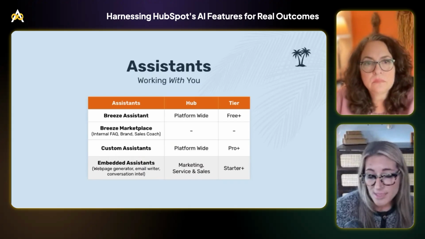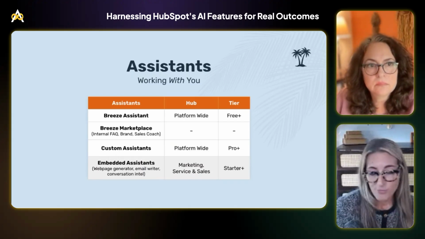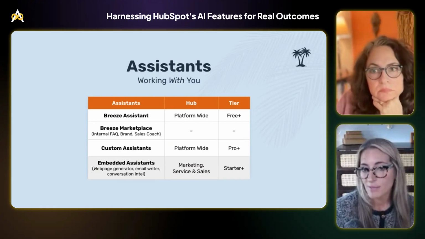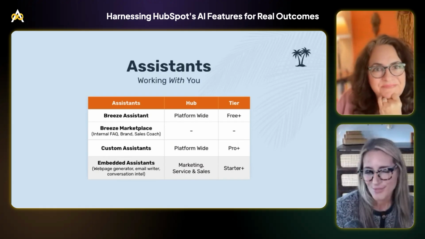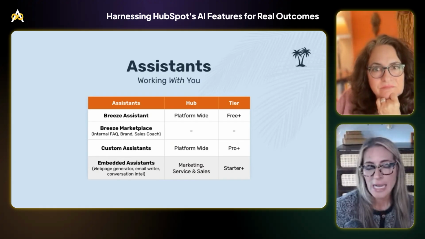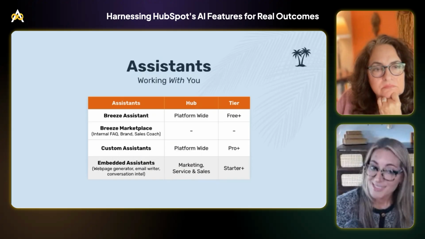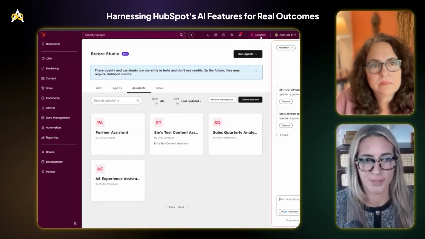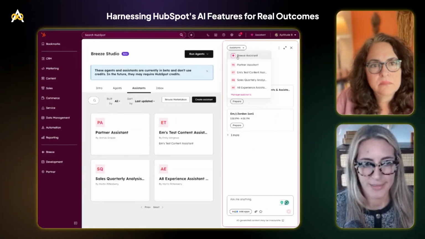Then there's a marketplace where you can pick from a bunch of different pre-built assistants that you can add right into your portal. Obviously, you've got to be careful. There's a little bit of configuration, not a terrible amount, but you can add them right into your portal. And if that's not enough, you can also build your own custom assistant, which I've done. And then there's also the embedded assistant. That's going to be like your web page generator, your landing page generator, your email writer. You're just going to go to the assistant. There's a little drop down here.